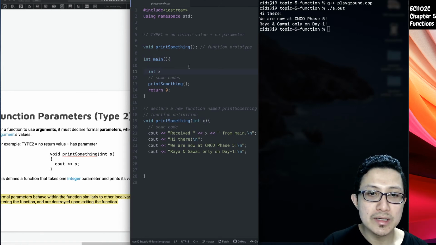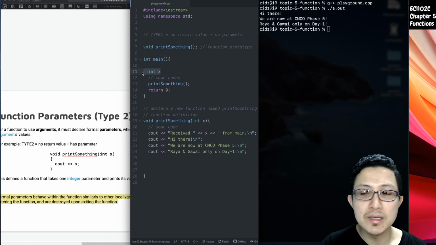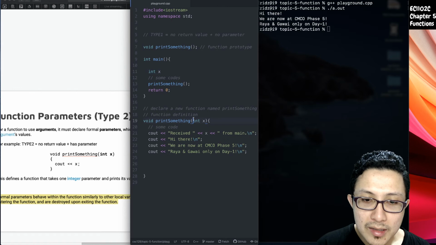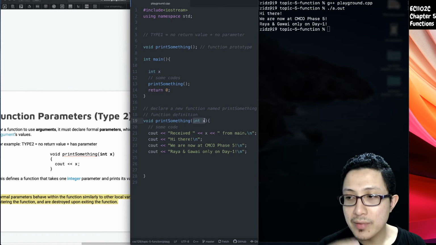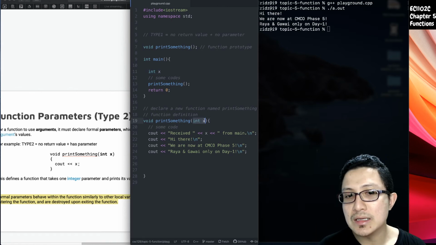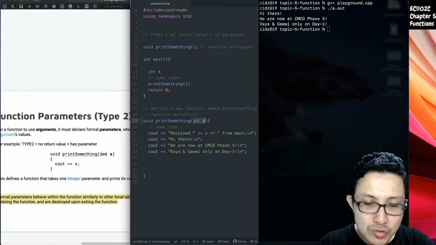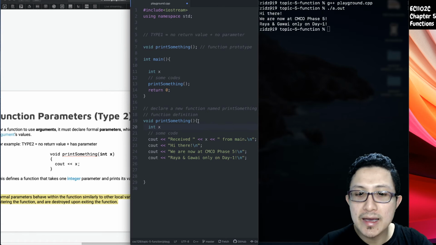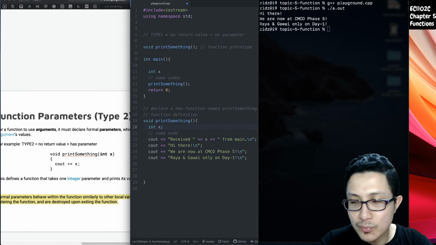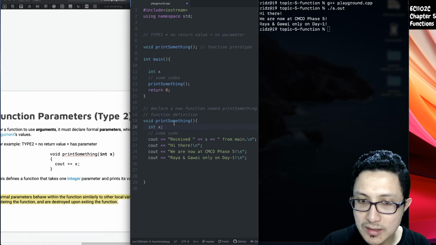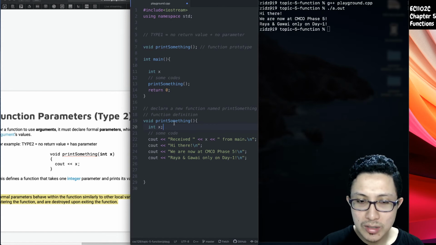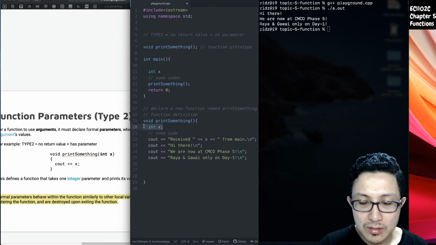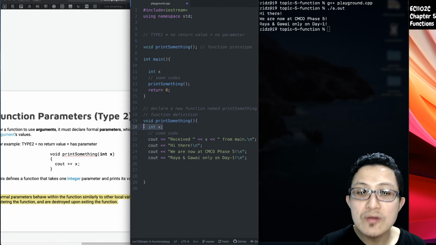Okay, this is how we declare a local variable within our main function, int x. Having this int x as a parameter for your function is basically similar to having int x within the print something function, but this is declaring it locally. Okay, because we are wanting to create a function with parameters.